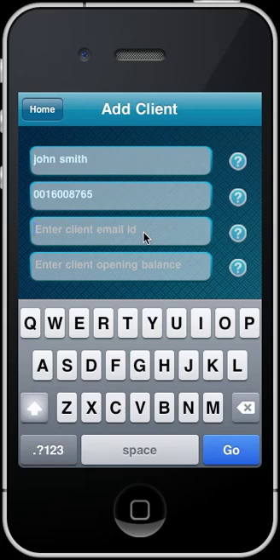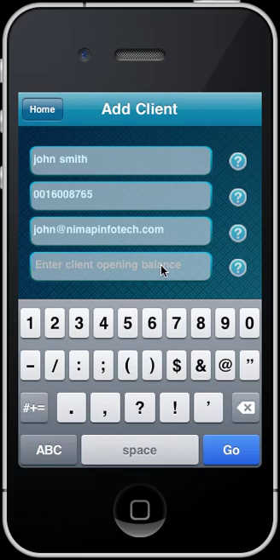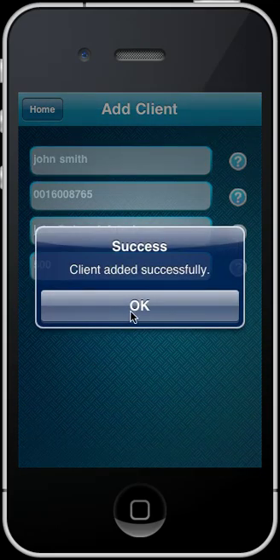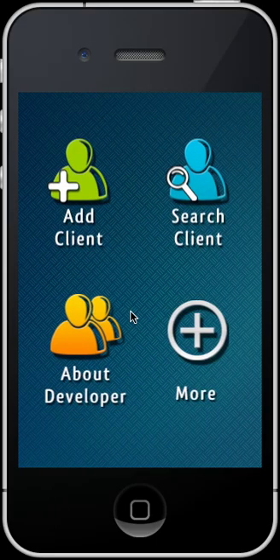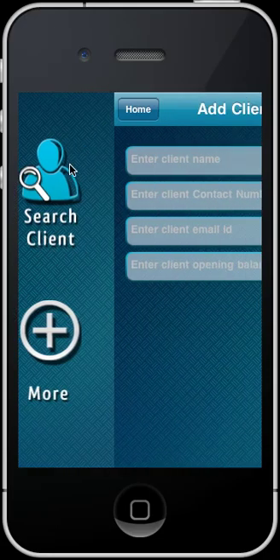Enter the proper email ID. Now enter the opening balance. As of today with John, I have to take say $500 from him. So I just say 500 and then say go. The pop-up comes, client added successfully. Just click OK and the person comes back to the home page. Now one can keep on adding clients, as many clients as he wants to.